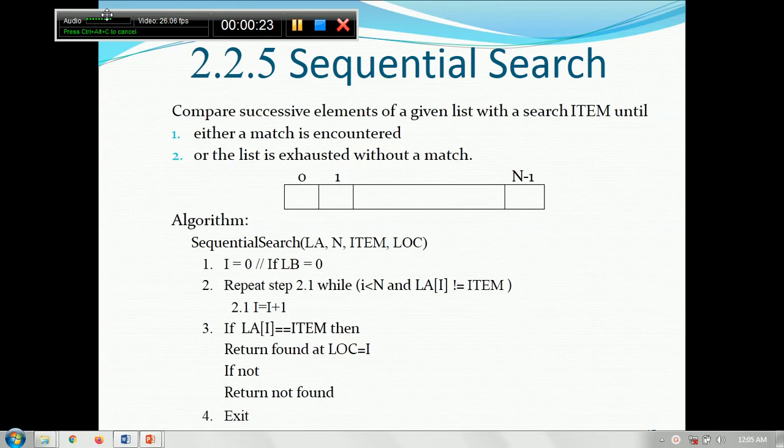Now let's see how to perform this. Searching means you have a target, you have an element given: I'm looking for this particular item. Once I find it, I will stop. So there are two possible cases: either you will find the element or you will not find the element. Compare successive elements of a given list with a search item until either a match is encountered or the list is exhausted without a match. That is the two options we have. So let's see with an algorithm how this could be performed.